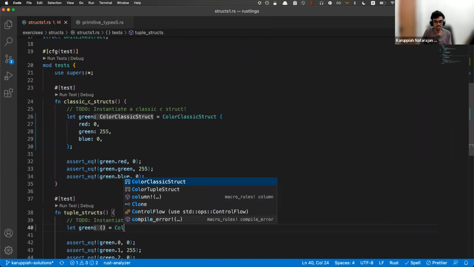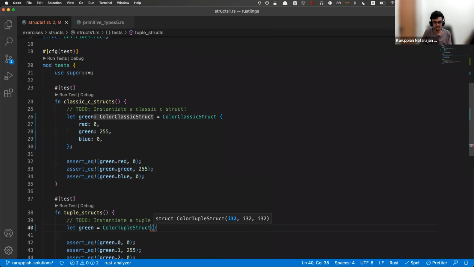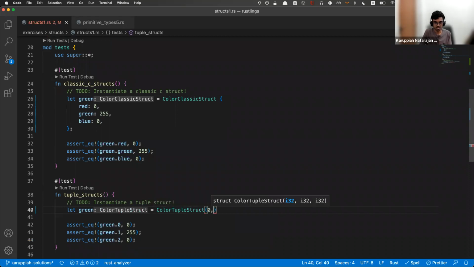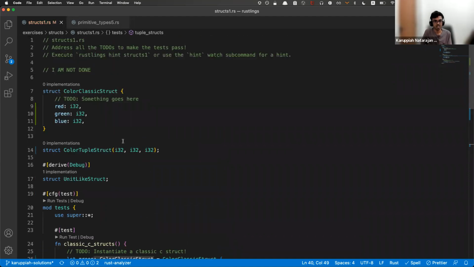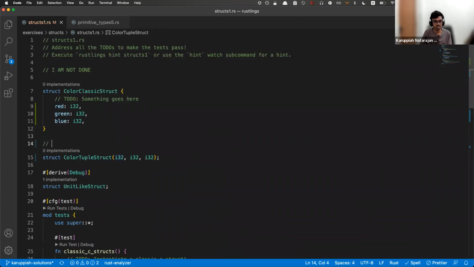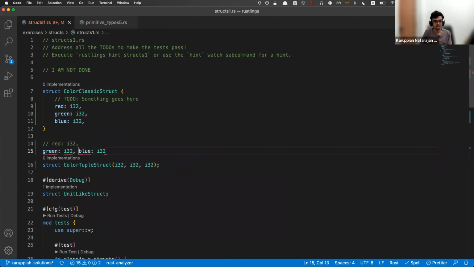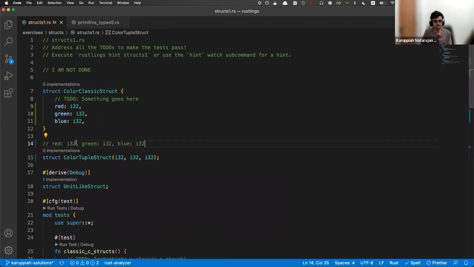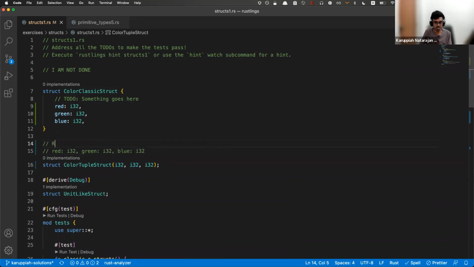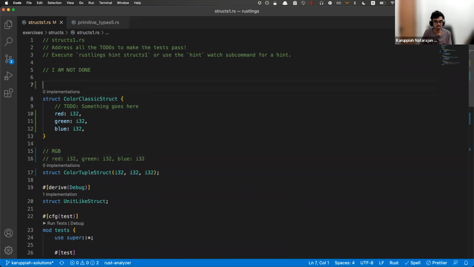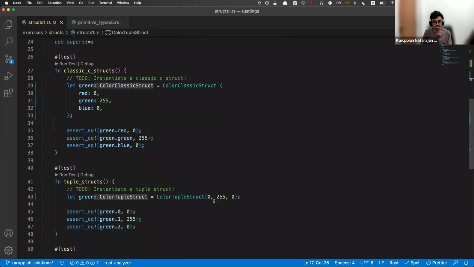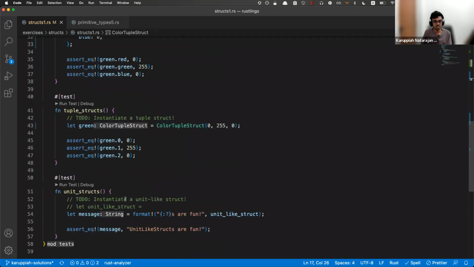Color tuple struct. Cool. And then you define, like say, 0, comma 255, comma 0. And so this is basically RGB. So you just define what you're saying. It's so that people understand that this is RGB. Yeah, RGB and then RGB. So that people can understand the first value is R, second value is green and whatnot, and then green is basically 0, 255, 0, and this should pass.